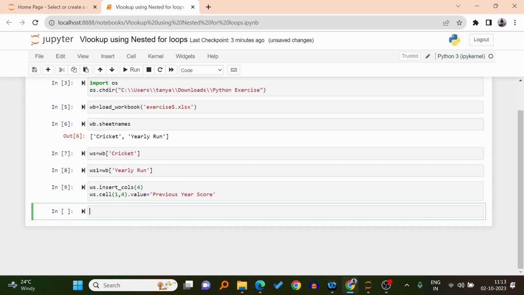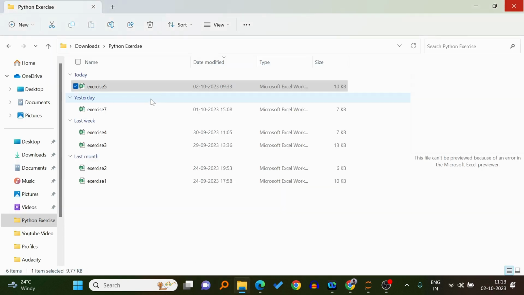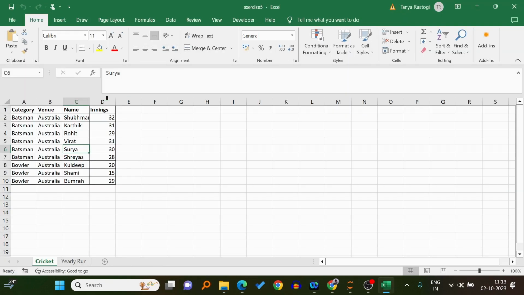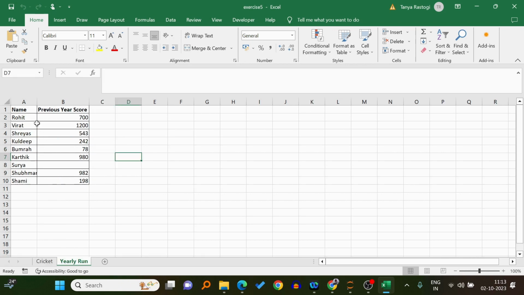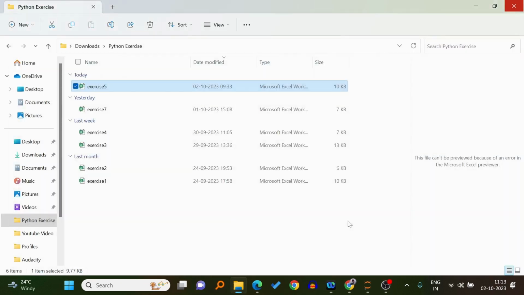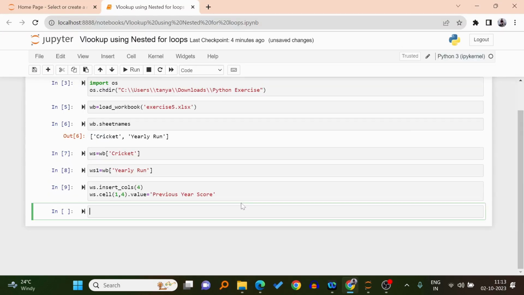After that, I want to iterate all the rows. Basically, when you open this exercise 5 workbook, you will see that I will be inserting a new column D over here, and I want to iterate all the rows. If I want to see the score of Shubman, I will search for this particular player and then load the score in cell D2. For this I will be using nested for loops.